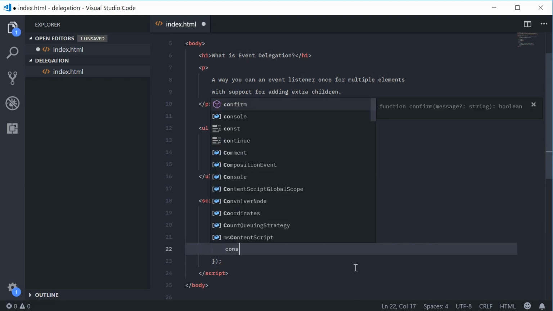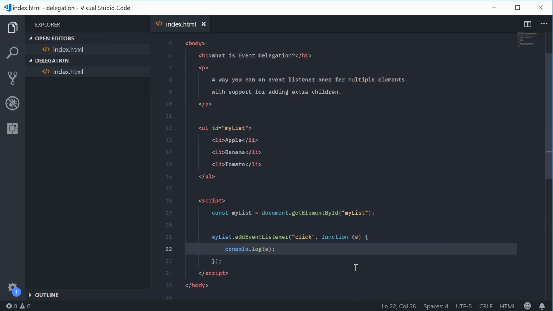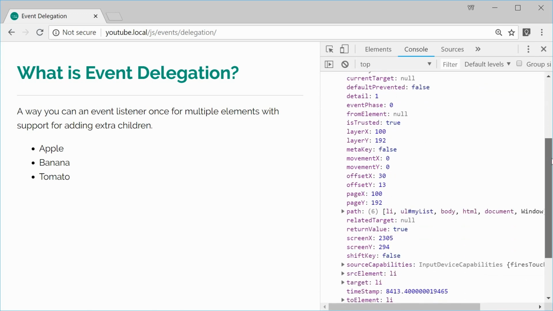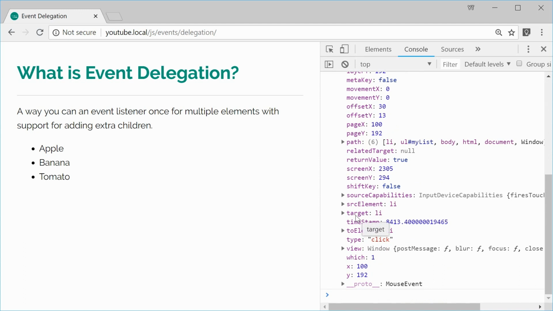If I was to now console.log e, I can save this and refresh the browser. We can now inspect the actual event object when this list gets clicked on. If I was to click on Apple, for example, we get the event object. If I was to expand this and scroll down to the target property, we see it says LI right there. So we have access to the element that was actually clicked on.